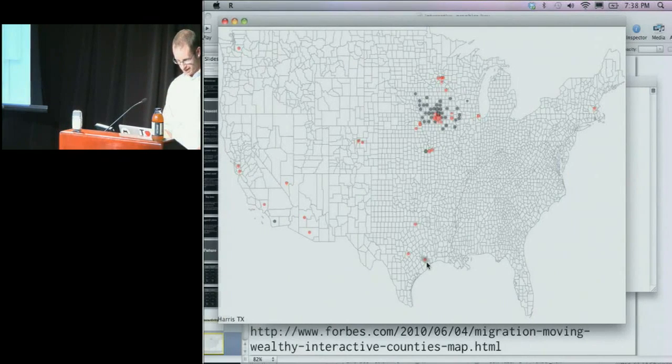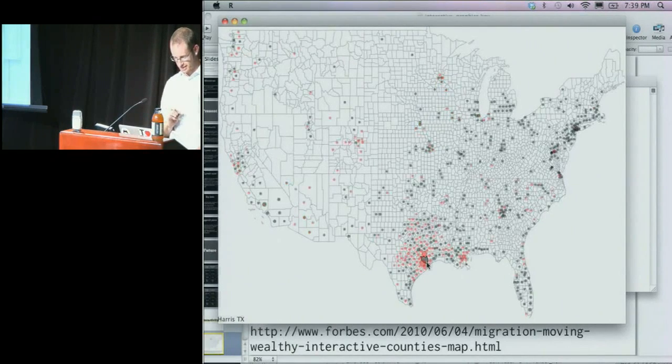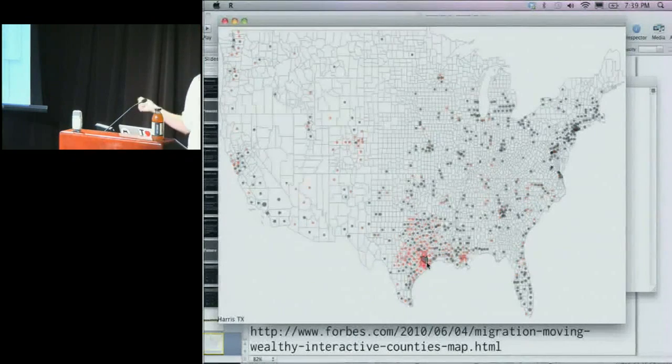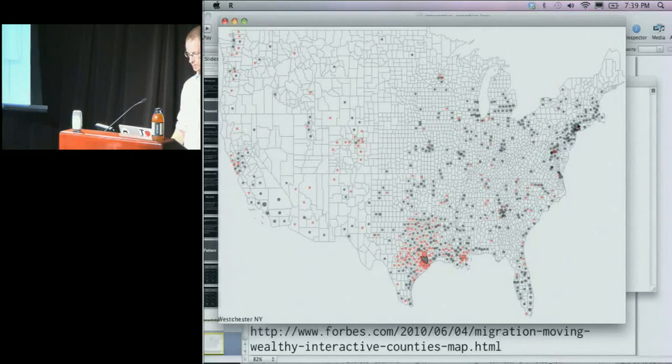So this is me. I moved to Houston next. When we move to a bigger city, obviously we've got more data, right? It only shows a minimum of 10 people moving from one county to another. So when we move to a bigger city, when we've got millions of people, we've got a much higher proportion of people moving around. So we can see a lot of people are moving to Houston from the northeast.